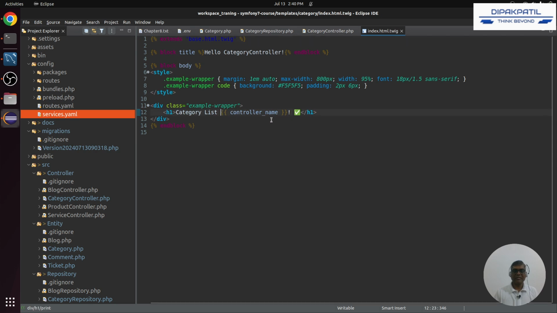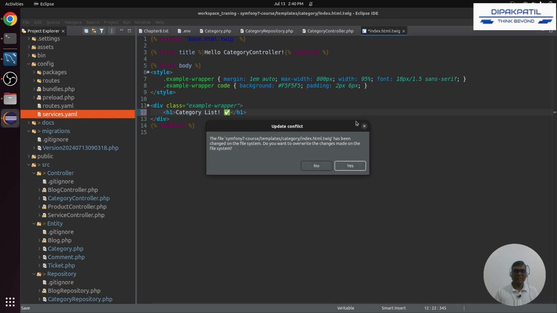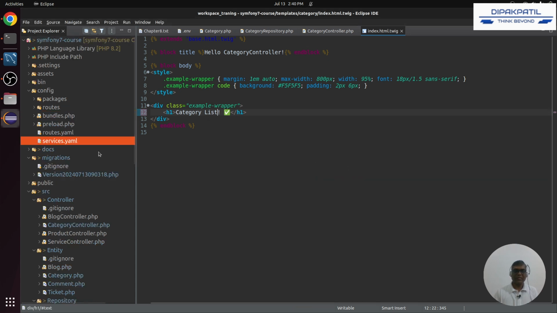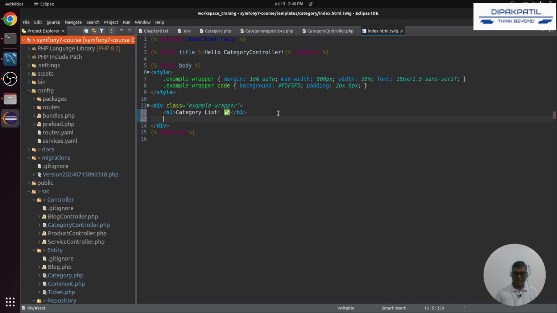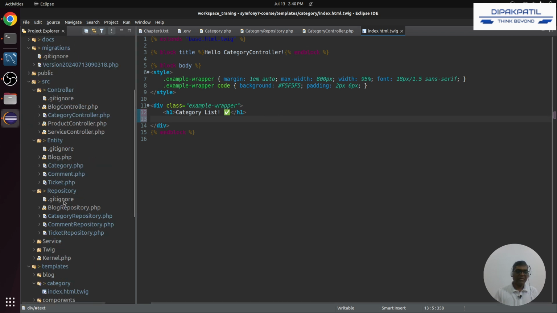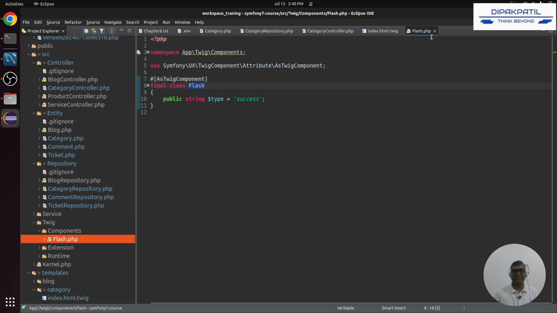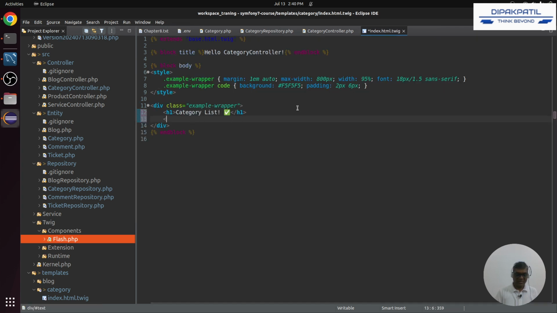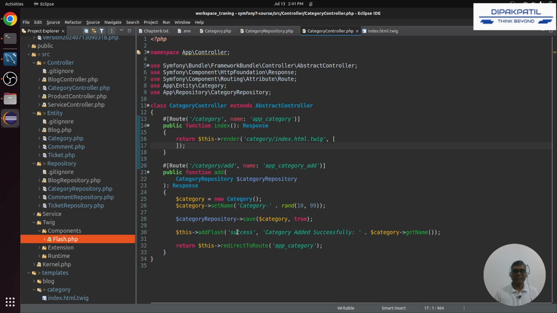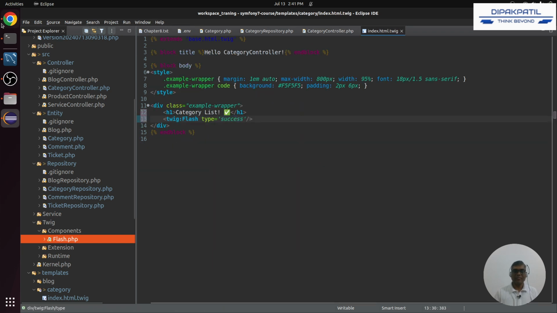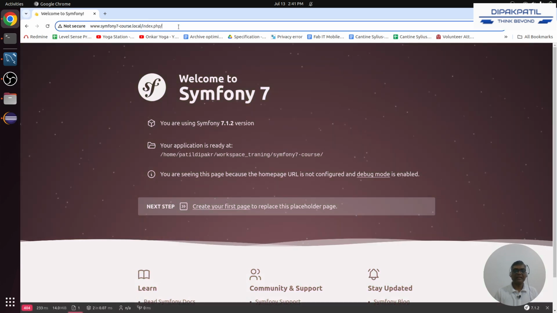Okay, so let's format the HTML file. Category list. I don't want this here. Remember we created the twig component, flash, to print the flash message. So I want to use that over here, twig flash, type equal to success. Okay, let's test that.